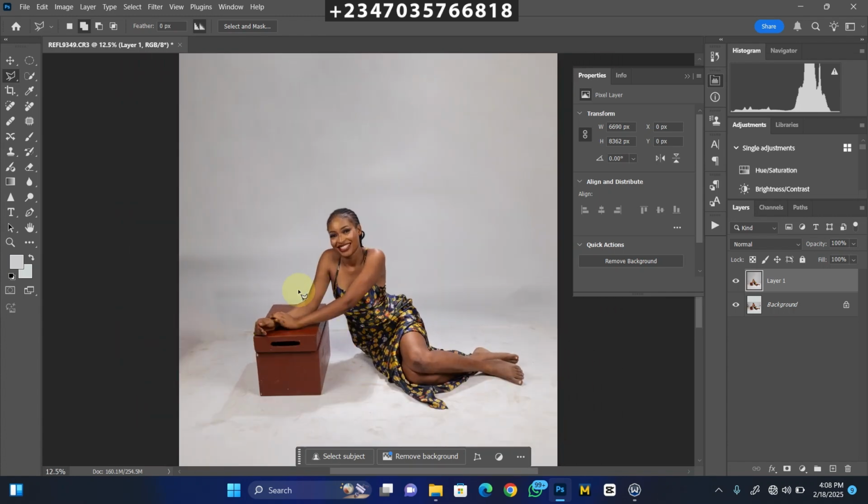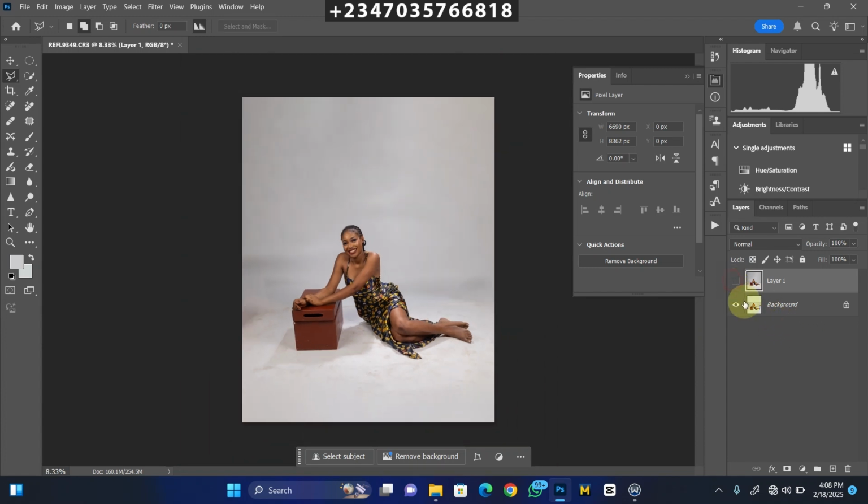The next thing we need to do is separate our subject from the backdrop. Don't forget our background layer is still the way it is, and layer one is where we filled this area up. The reason I duplicate the layer is so that if I make any mistake, instead of going back again, I can just go from that particular layer and redo it. So let's merge it back together by pressing Ctrl Shift and E.